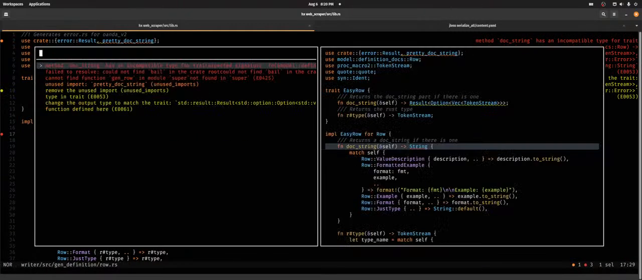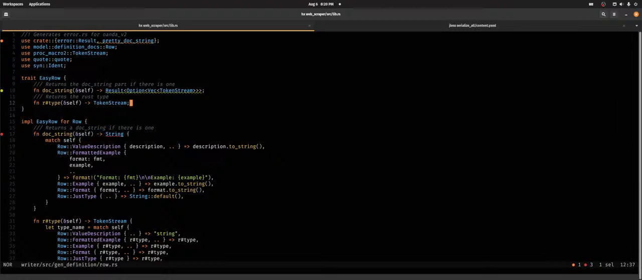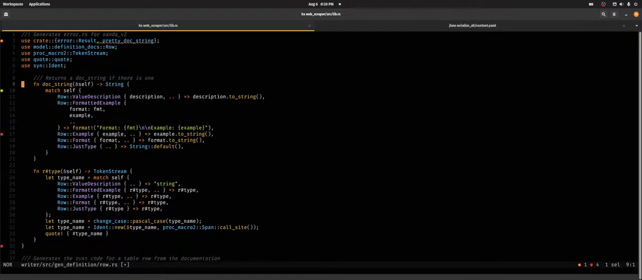Thank you, automatic fixer. Docstring has an incompatible type. Because it doesn't match that, that's fine. We're going to fix that. I mean, we don't even need the whole trait. Let's just get rid of the trait. It's just an internal function. And instead of self, it becomes row. Row. I can't do that apparently.